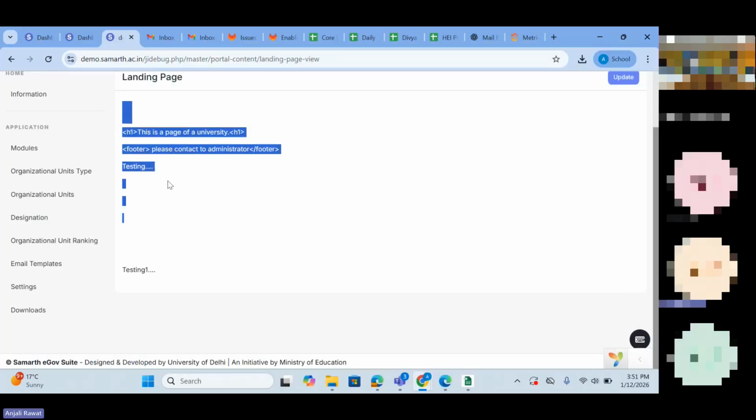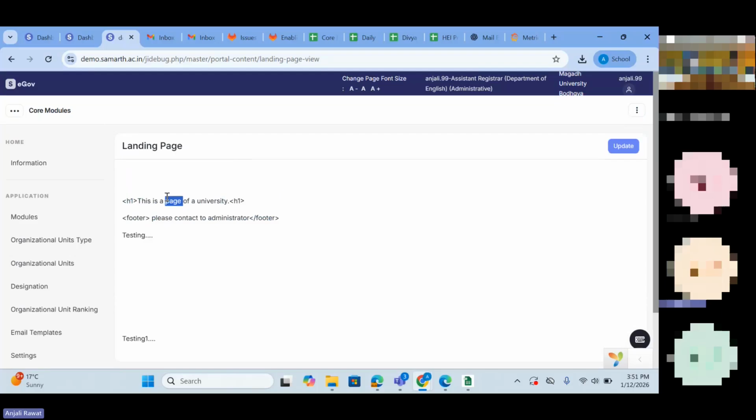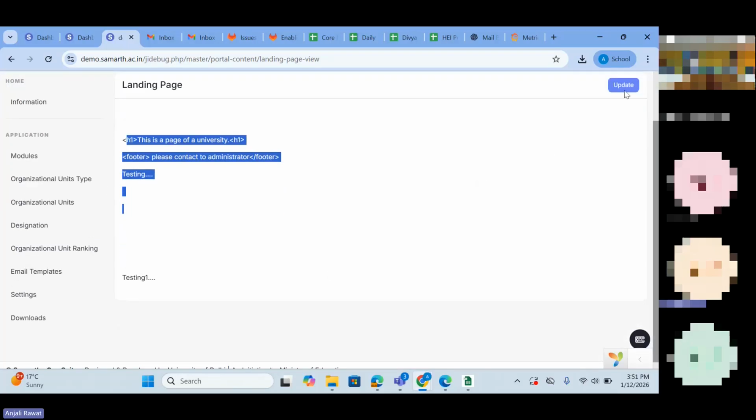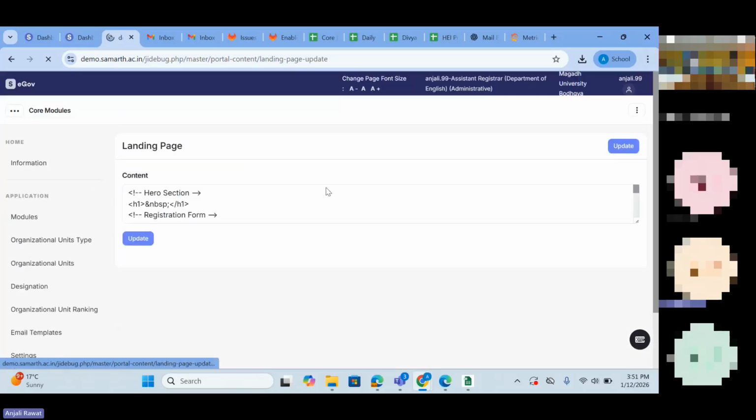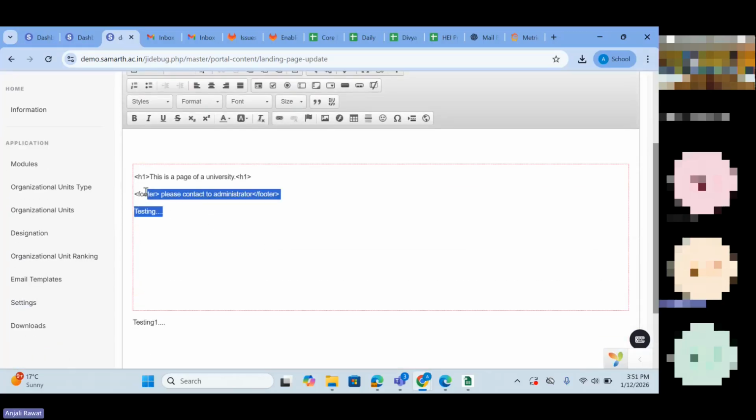Any important information you want to show to the employees, you can use this landing page option for that purpose. Any important information you add here will be visible to all the employees while they are logging in to the Summit portal. At that time, they can view whatever information you have added here. You have the update button. You can update it. You can add whatever content you want to add.